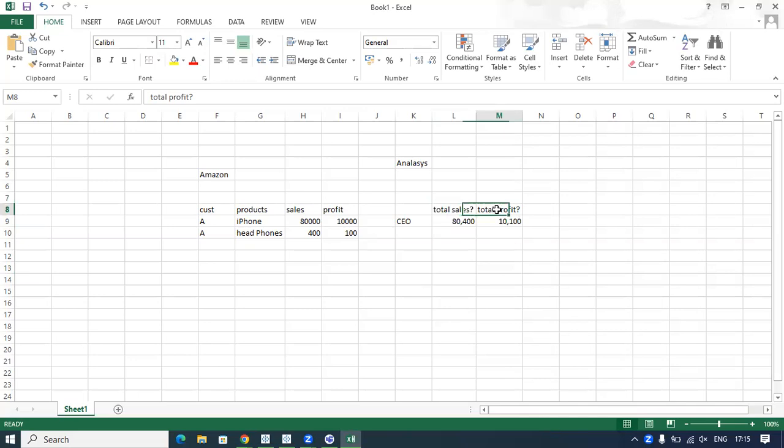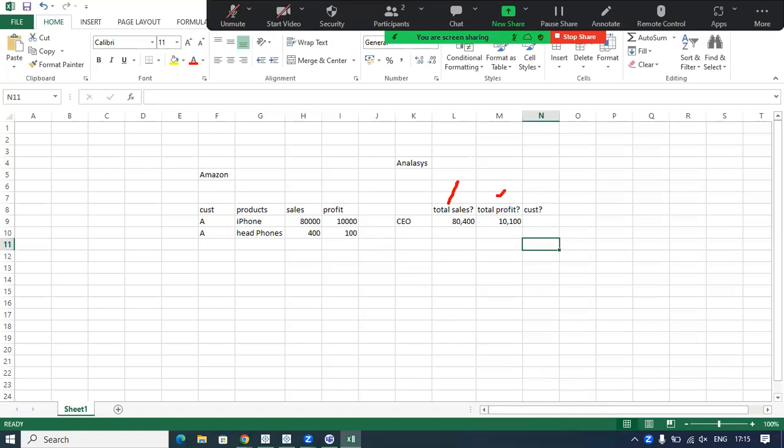What is the total sales? What is the total profit? And what are the total customers? How many customers do we have? If you want to analyze the data like this, first we have to aggregate the data. This is called aggregated data. 80,000 is aggregated data. 10,000 is aggregated data.